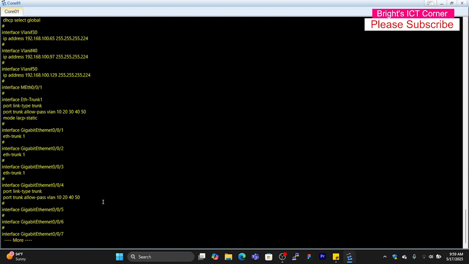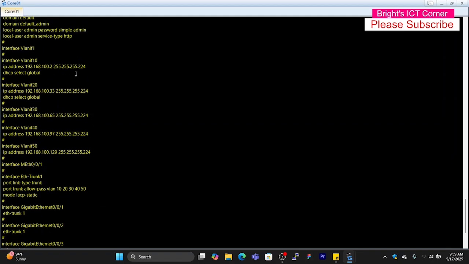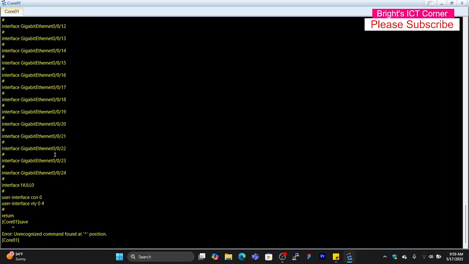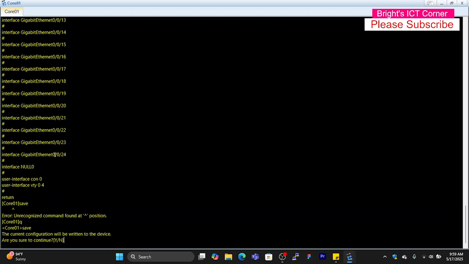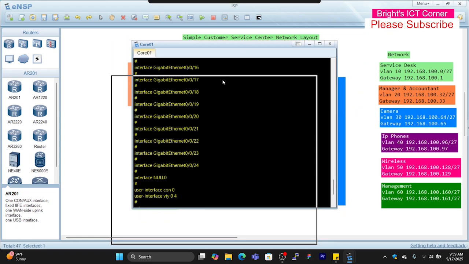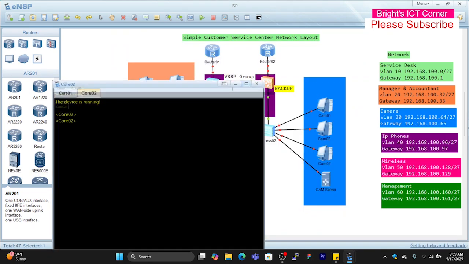Then our interface VLAN 10, yeah, it's having that particular IP address of 2. So we are done with this. We can go ahead and save our configuration. Quit, save. Okay, we are done with core switch 1. So we are going to go to core switch 2, which is going to be our backup.